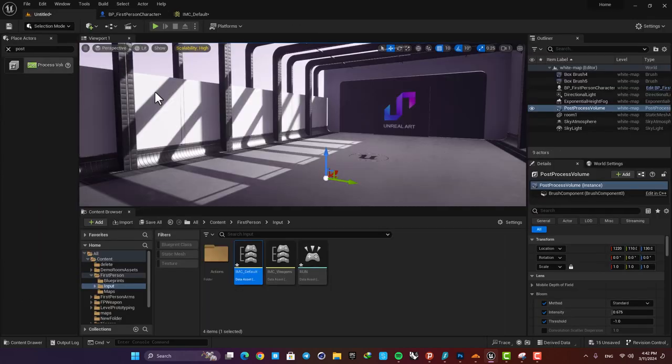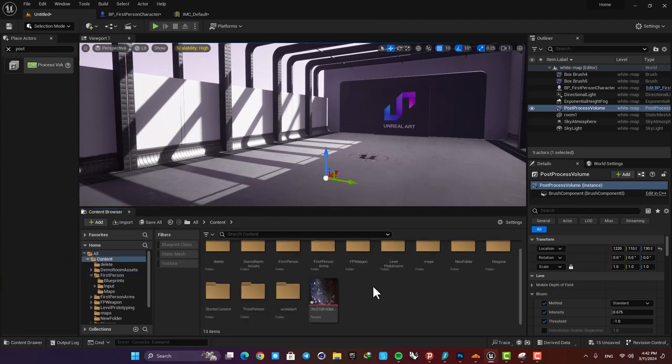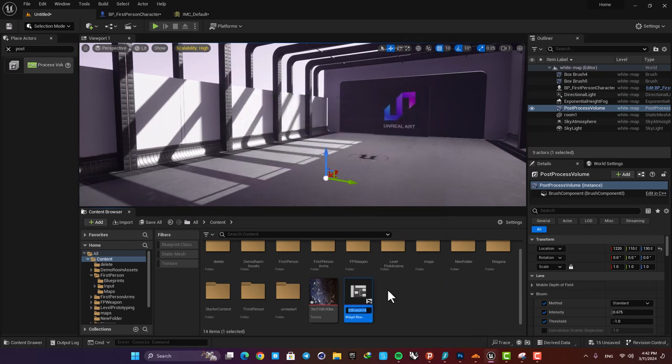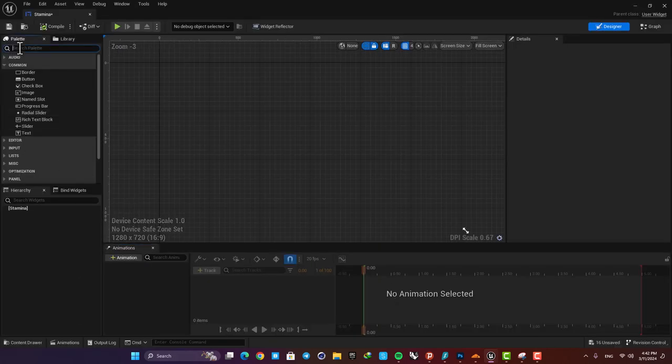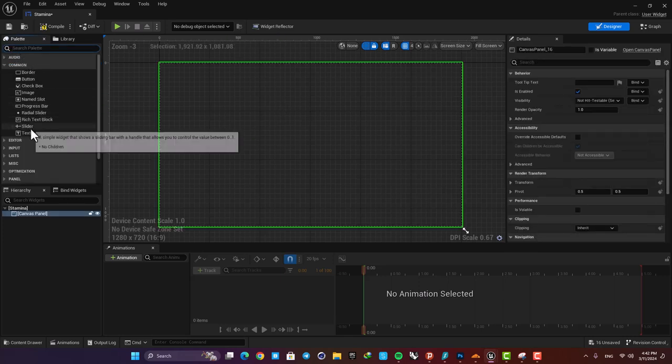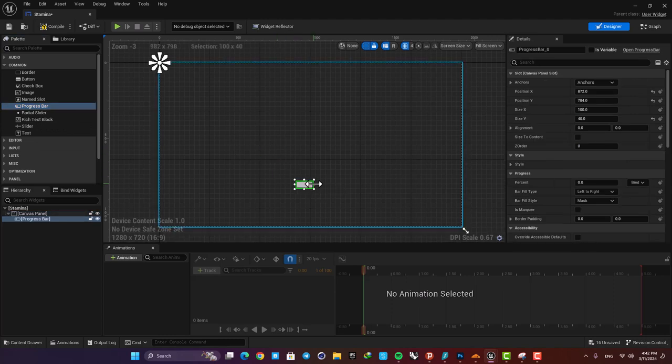So here, go to your content browser and create a widget blueprint. Let's name it stamina and open it up. Here, drag a canvas, and then we need a progress bar as well. So drag this again here and scale it up.